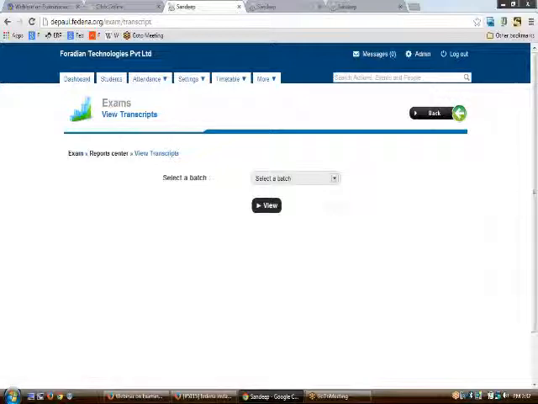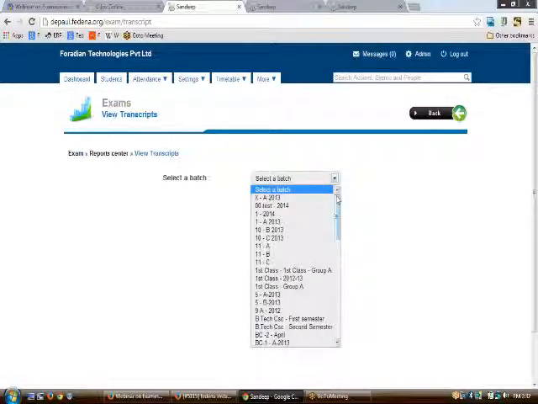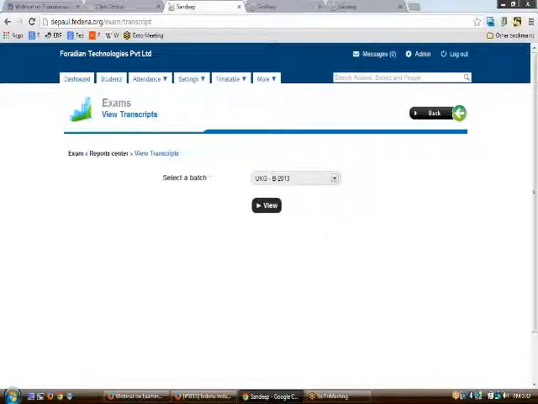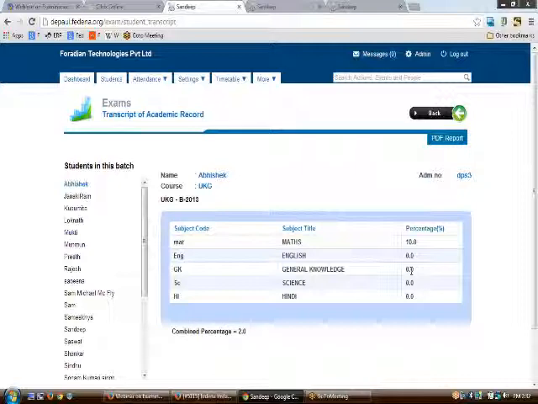Now if you want to see the transcript of a particular batch, then you need to just go to the particular link, select the batch, and then you will be able to see the marks scored by each of the students.